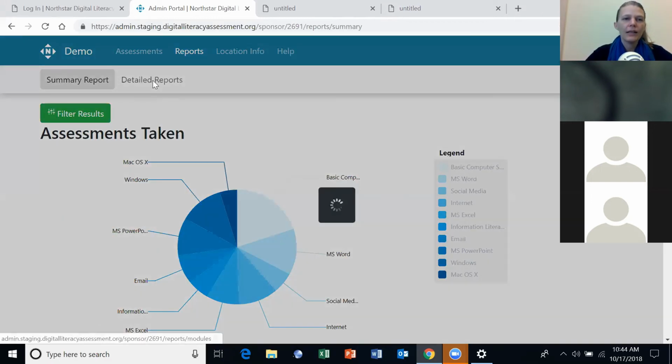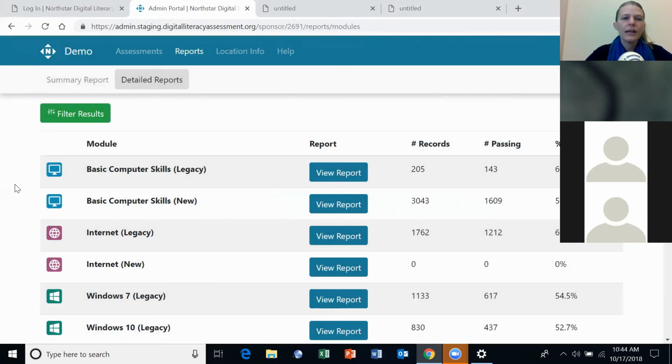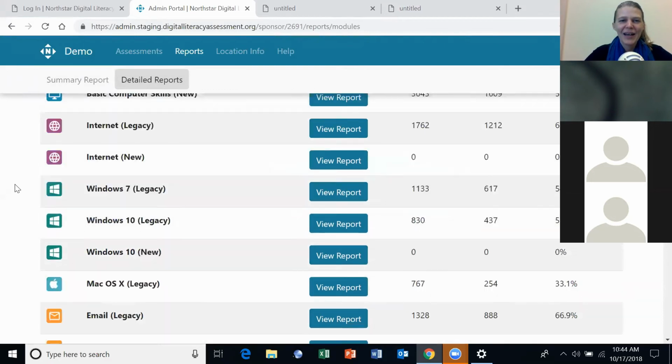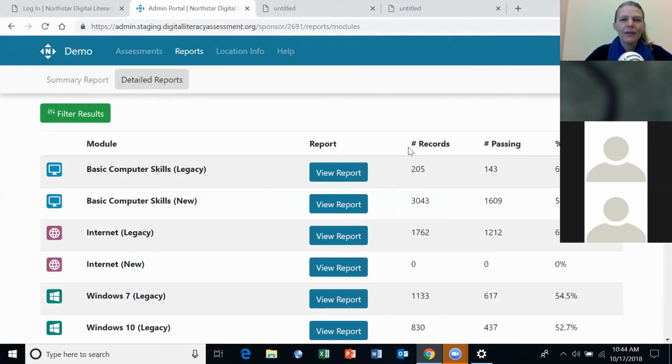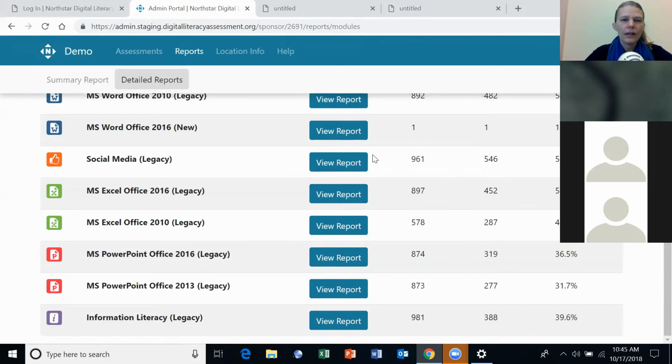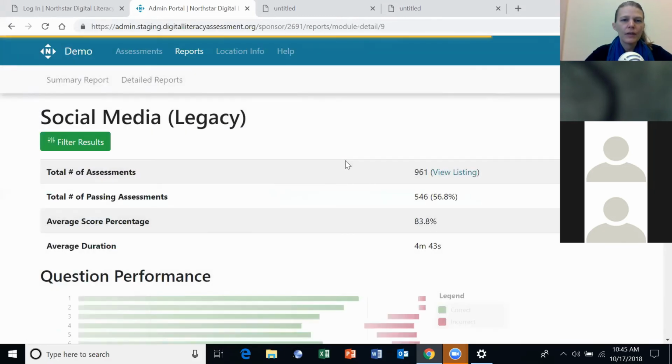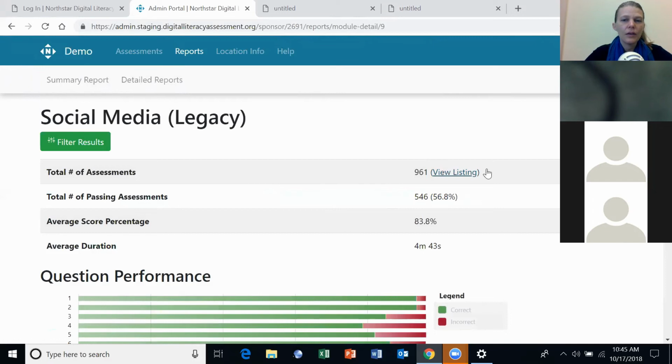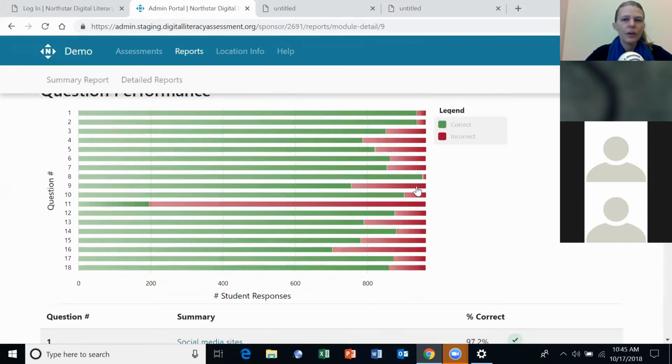If you look at the detailed reports, that gives more detail. Surprise, surprise. So it gives a summary of how many times it was taken, how many times it was passed, what that pass rate equates to. And then if you click on an example report, you can see in a little bit more detail what that looks like. So for example, you can see that this question is particularly challenging.